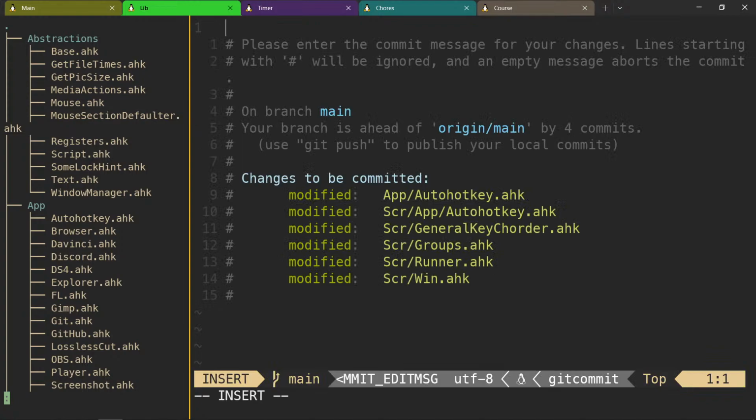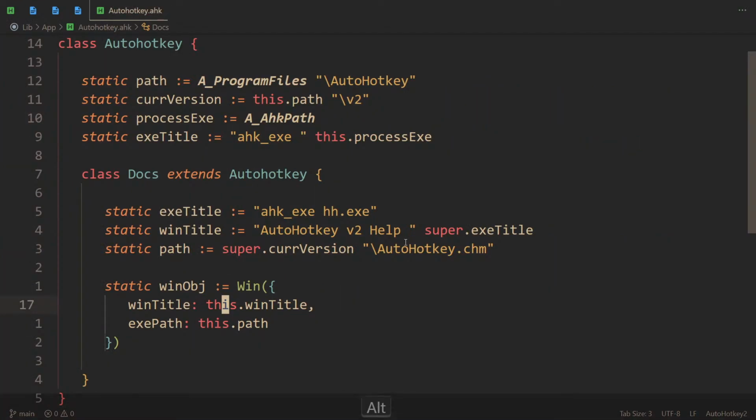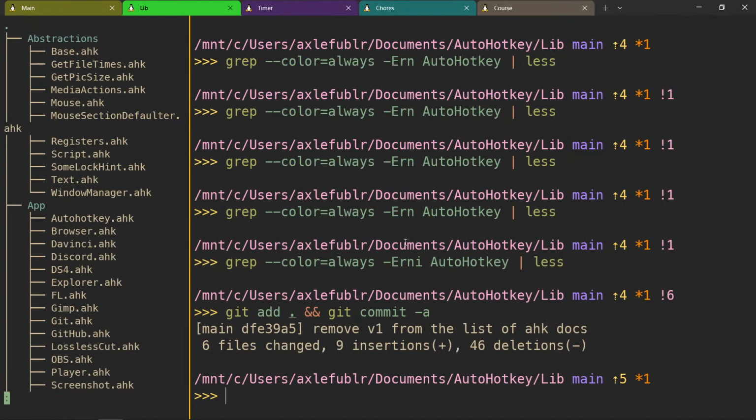How should I call this? Remove v1 from the ability. No, not ability. Remove v1 from the list of HK docs. I think this makes sense. Pretty good. Now we can continue on to the next thing.